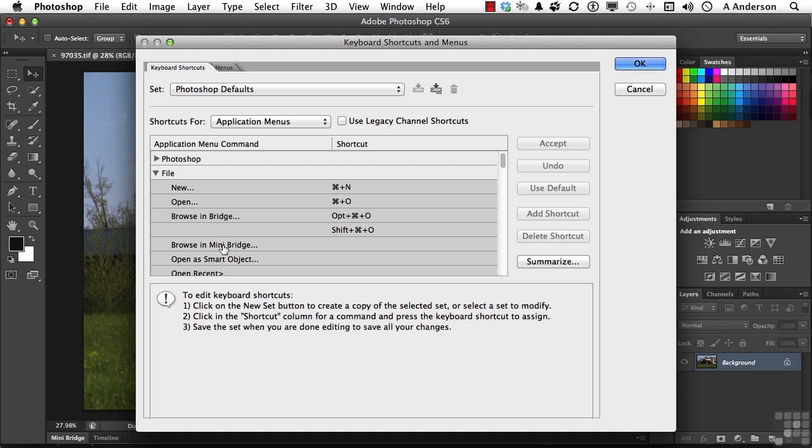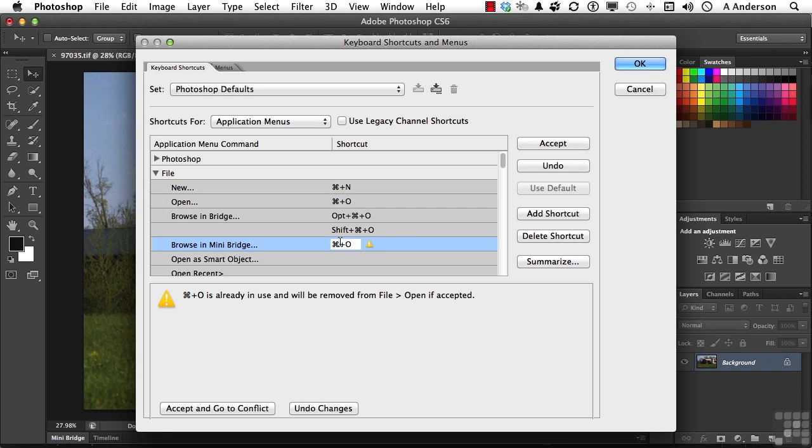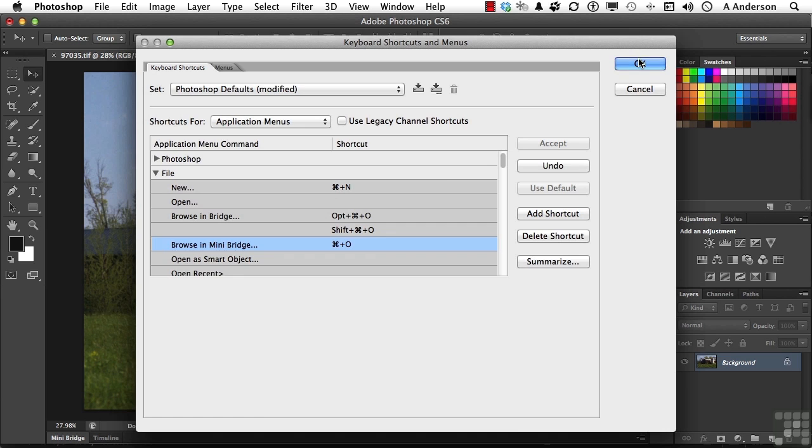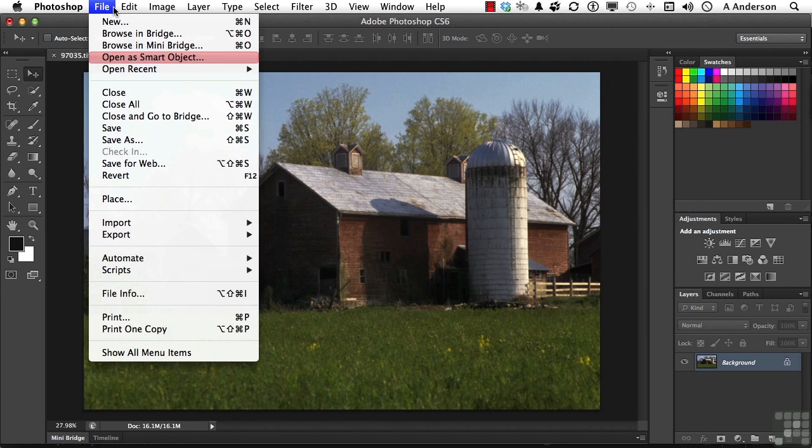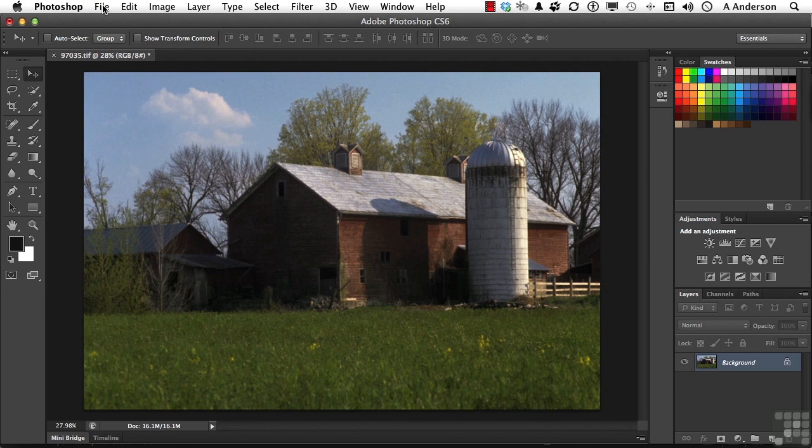I like to use the mini bridge a lot, but there is no shortcut for the mini bridge. And I go, wow, that could be one of my keys that can save me that hour out of every 8. I wish they had a shortcut for that. Well, you can click right here. Now watch what happens when I press Control O. It warns me. It's saying it's already in use, and it will be removed from the file open if accepted, and I go, I accept that. If I click OK, not only have I removed Open from the pull-down menu, but I'm also now using it for browsing in the mini bridge. So if a student of mine does Control O, it's going to take them to the mini bridge. Just a thought, just an idea. Let's go back in here.